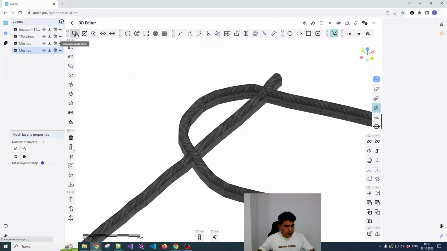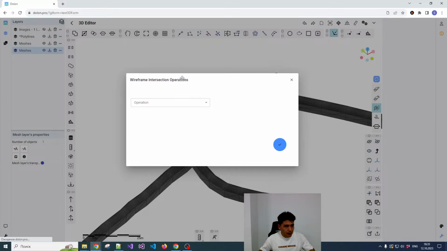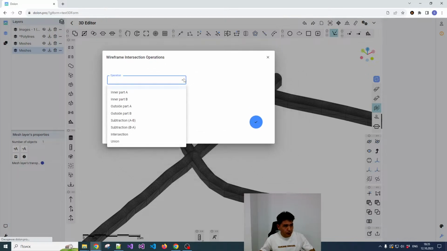Boolean operations. Boolean operations have several operations on meshes. So currently, in order to unite, we will use this operation, the union operation. Currently just two meshes can be united or intersected, or the inner part or outer part can be defined.